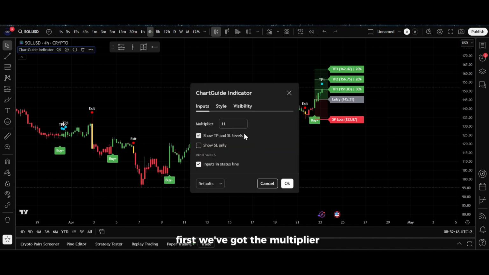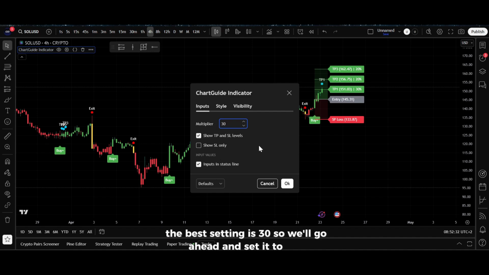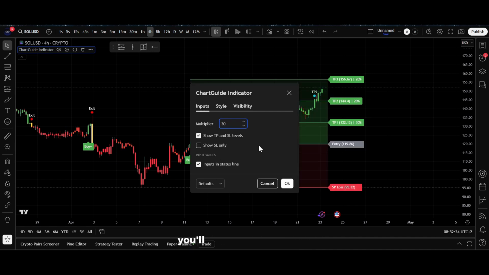First, we've got the multiplier. This setting depends on the asset you're trading. By default, it's set to 11, but in our optimization video, we explain which number works best for different assets. For example, on Solana with the 4-hour chart, the best setting is 30, so we'll go ahead and set it to that. Now, if the multiplier is low, you'll get more false signals.